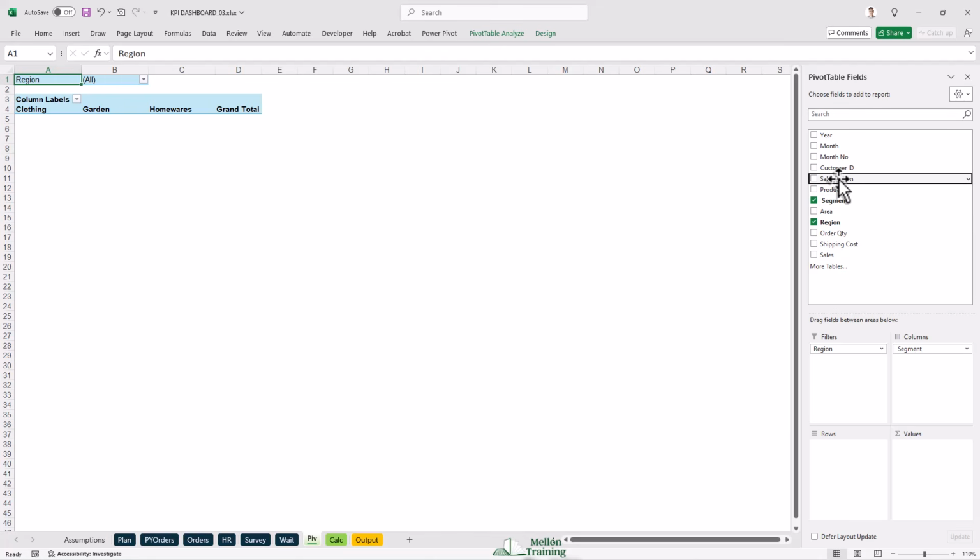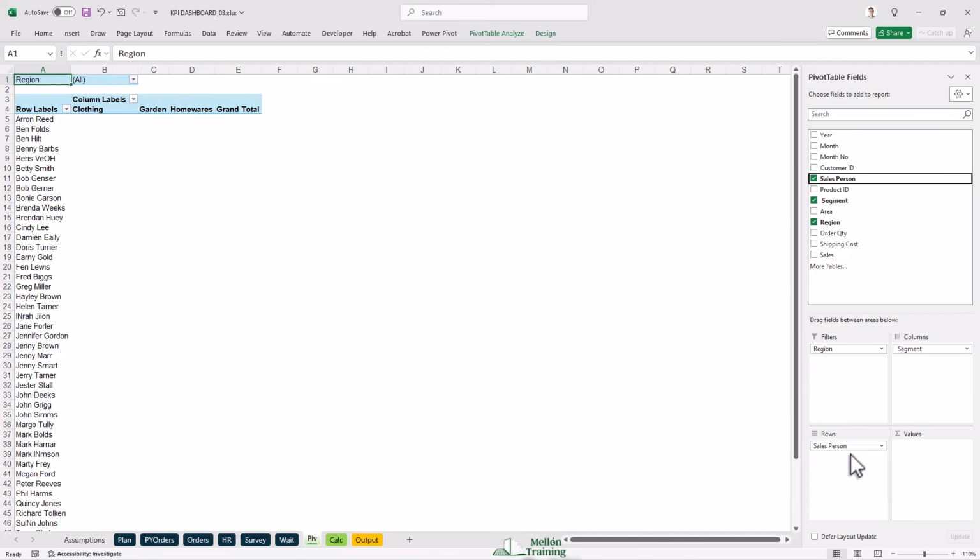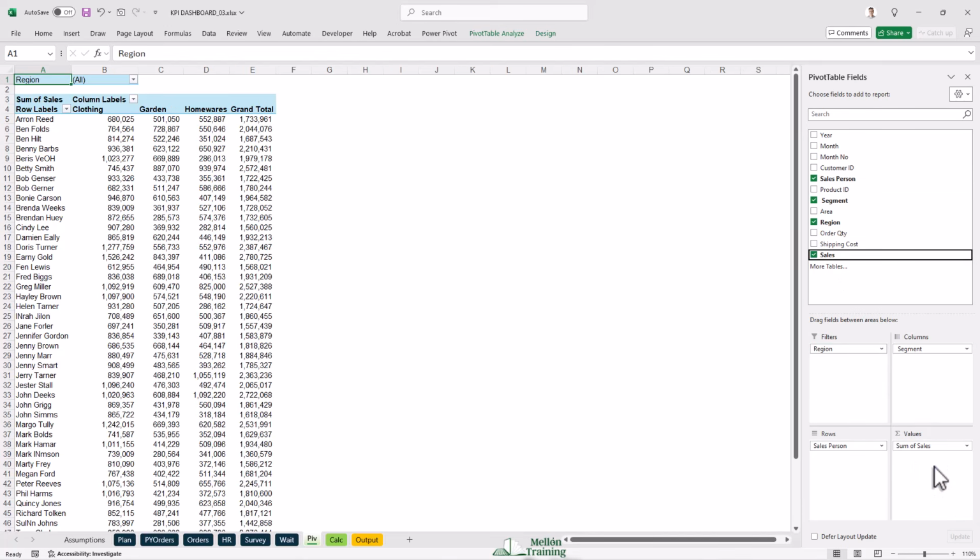Next up, we want to look at our salesperson. So pull our salesperson down to our rows. Finally, we're going to have a look at our salesperson by sales. Let's drag and drop the sales fields into the values area. So, we've got all of that information inside of this report.